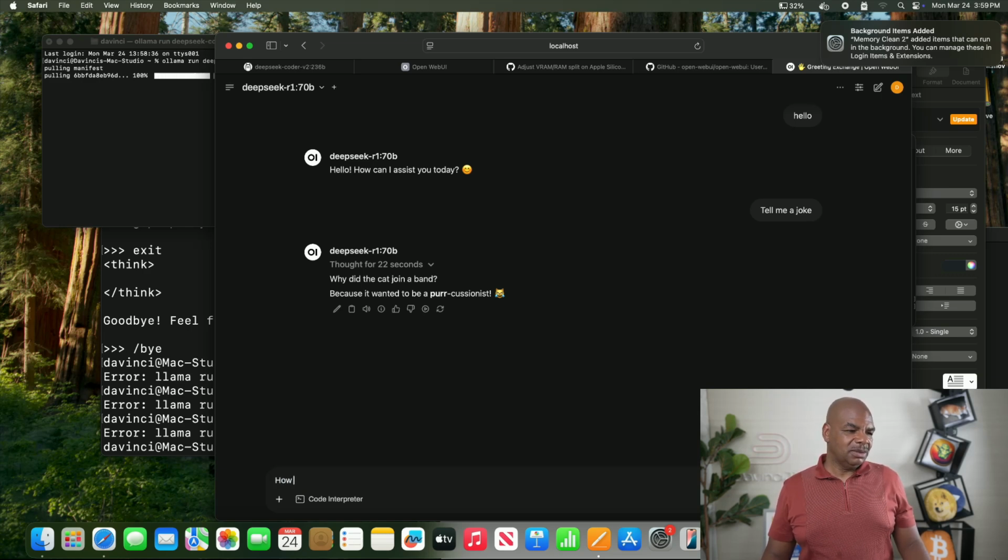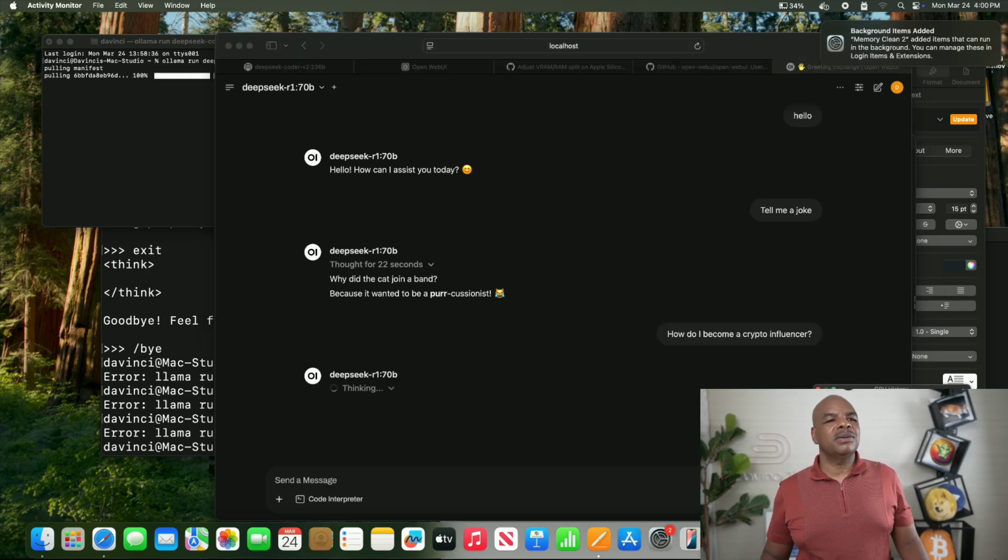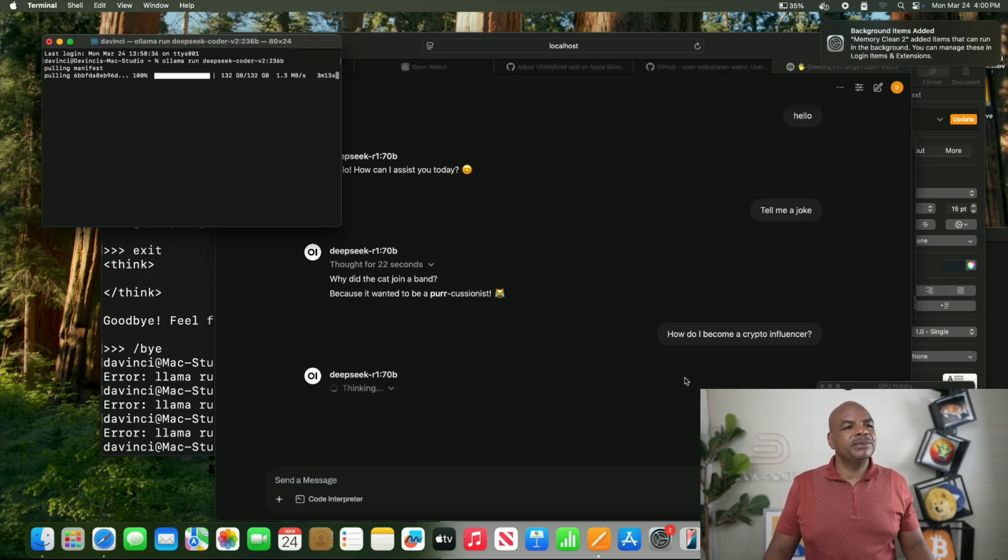Oof. Wow, a little bit slow. 6 tokens per second. There we go. Let's see how long it takes to answer that question. This is actually running on my computer. You can see localhost and stuff like that. It's not doing anything, and the Docker doesn't do anything as well.